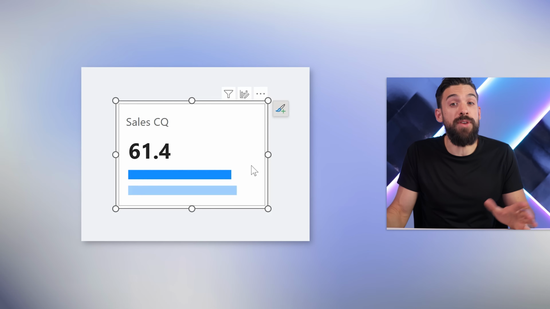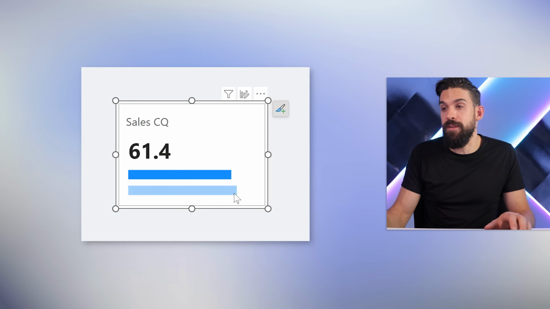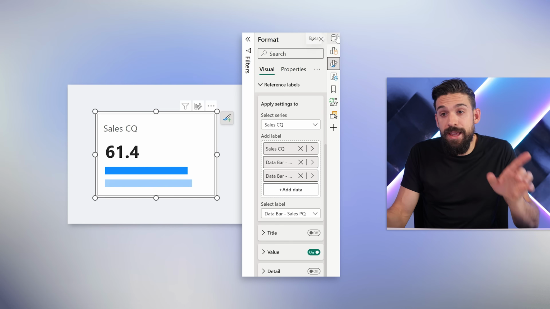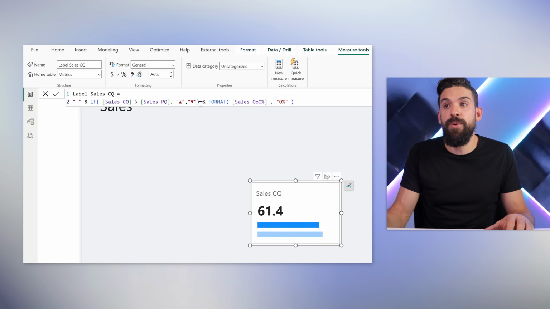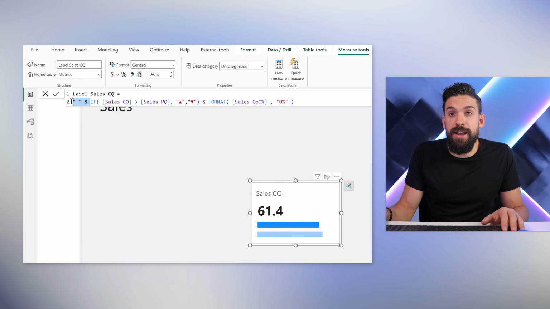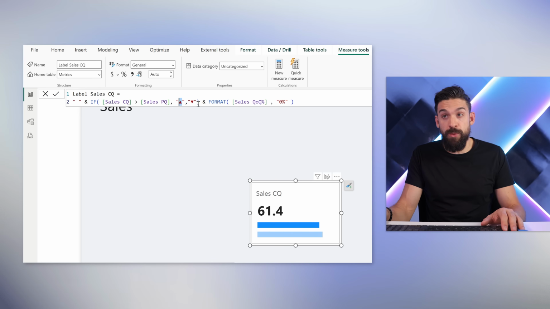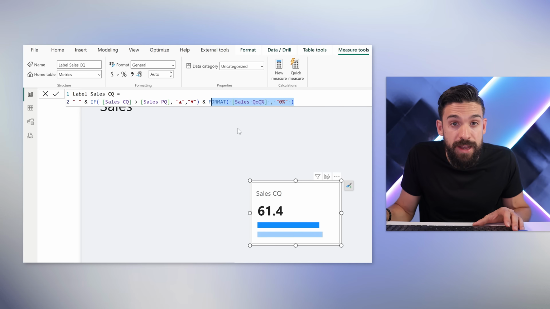We can still make use of the extra detail part, right? So we can have, again, another measure. So here you see we have label sales current quarter and previous quarter, where we can add any logic we like. So over here we can say, all right, we start with a little bit of extra space, and then if the sales for the current quarter is larger than the previous quarter one, then we want to have an arrow up, otherwise down, and this needs to be followed by the sales quarter over quarter as a percentage. And to control the formatting, we wrap it inside of a format function.